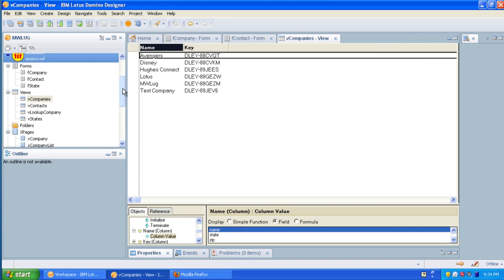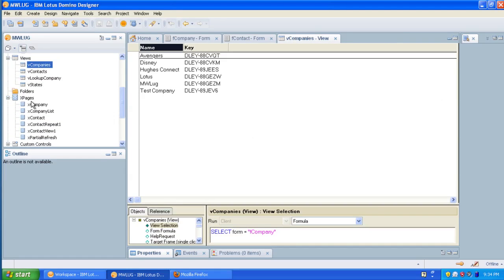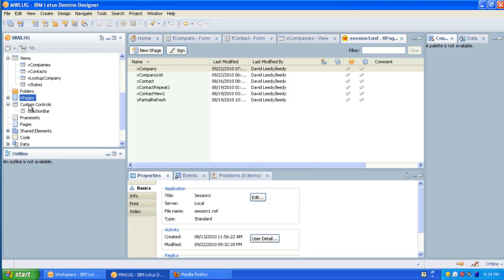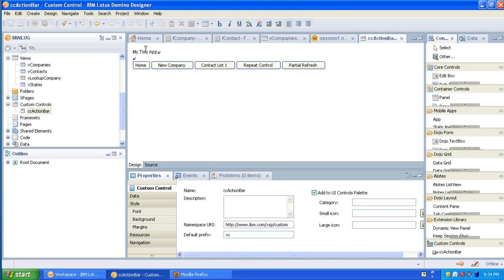Okay, so what else do we have inside this database? Well, we've got XPages, of course, and so we've got a bunch of XPages that make up this database. Most XPage apps will have a lot of custom controls. I only have one currently, and this is like a header with the name of my tiny app and some buttons or so.